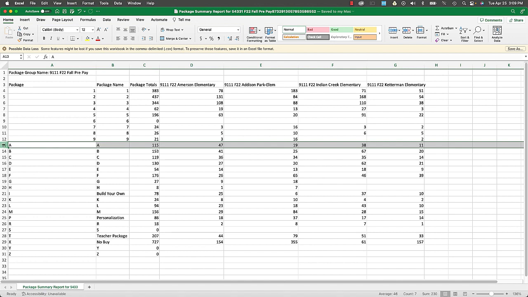So with this report now, you'll be able to evaluate the performance of your package groups across the different schools that utilize that package group, so you can make some adjustments as needed.